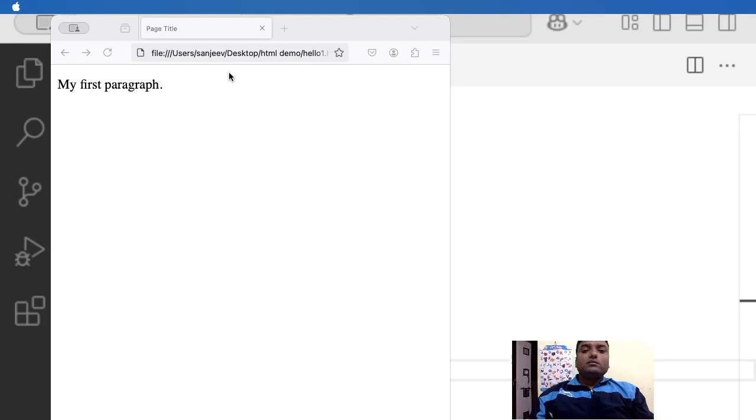In the further lectures, we will learn more about other HTML tags, and we will be getting deeper into HTML.